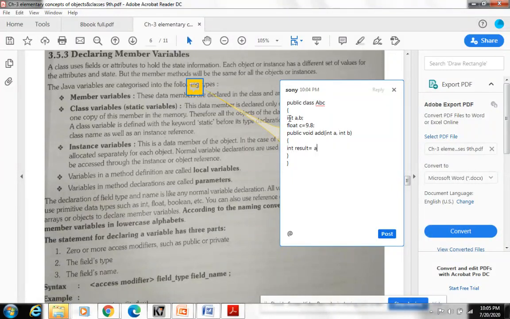Inside, I am declaring the result variable: int result is equal to a plus b; semicolon, and then System.out.println.